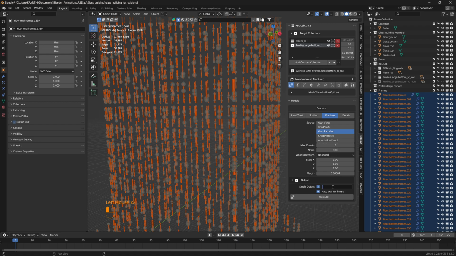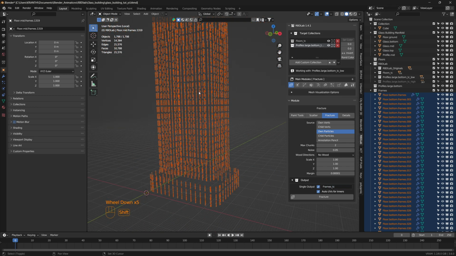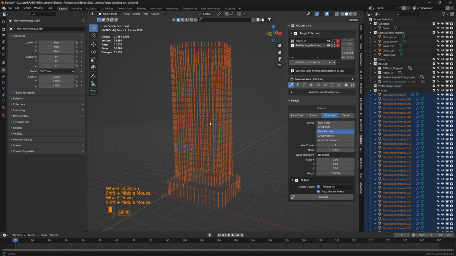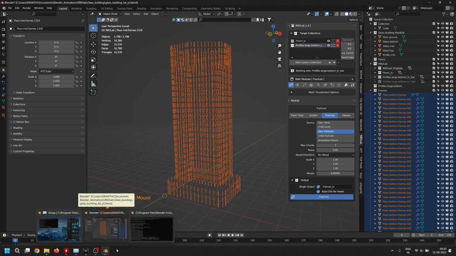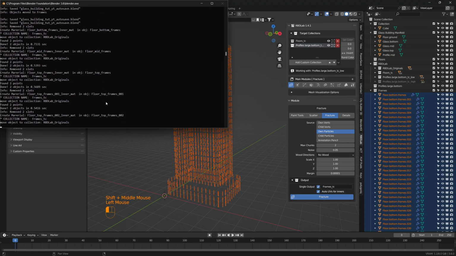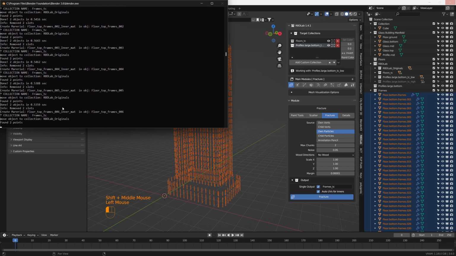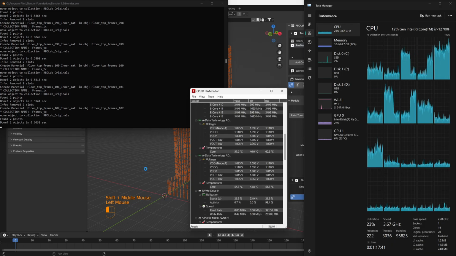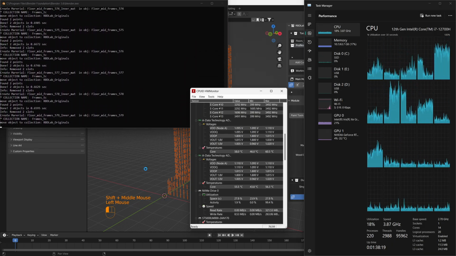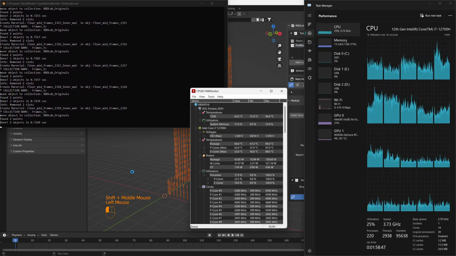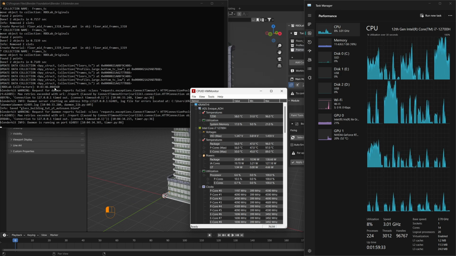And then for the single output option, let's select frames and hit fracture. Now this is going to take a while. It's going to go through each of these meshes and then run the fracture algorithm. All right, it took about 45 minutes.